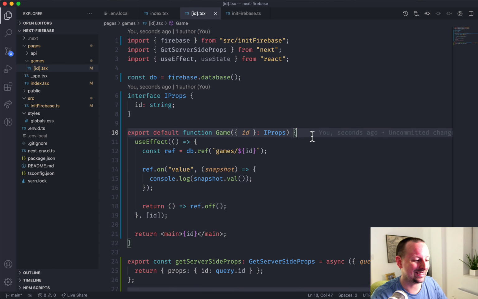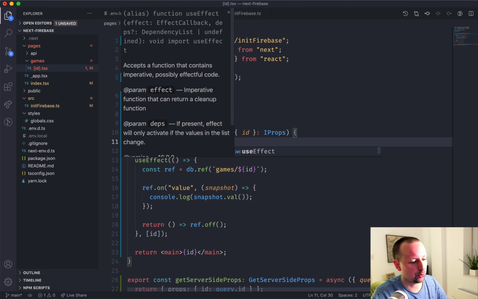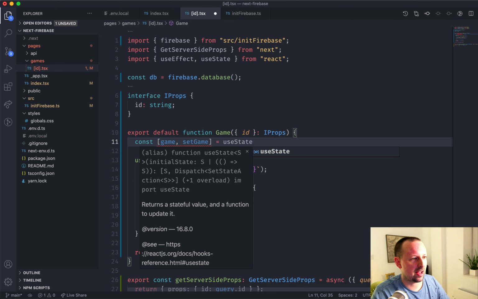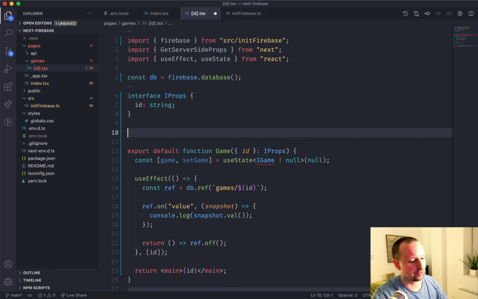So what are we going to do with that? I want to put it into state. So we're going to come up here and say I want some state called game, and setGame. It is going to be equal to useState, and it will start off as null. And because we're working in TypeScript, I want to declare an interface called IGame, or null, because when it's initialized, it doesn't exist. So let's create this interface.